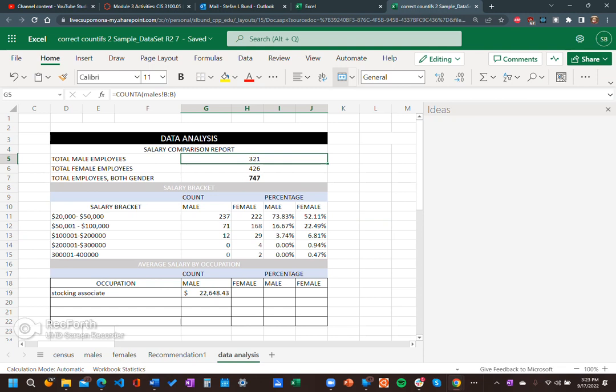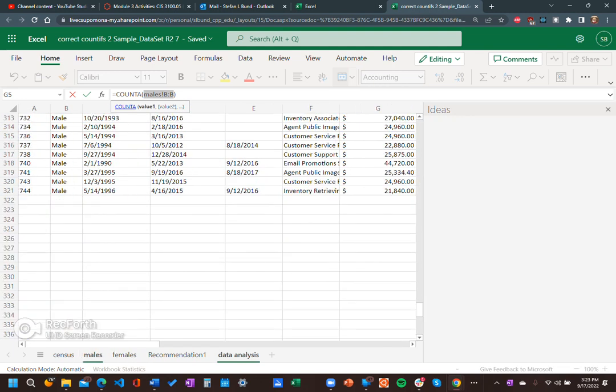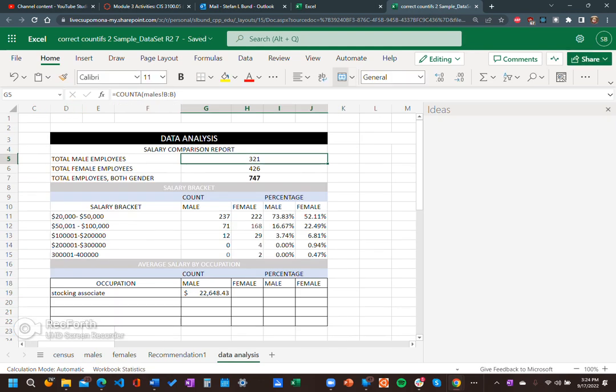And I invite you to pause, but I don't want you to type in males!B:B. I want you to go and negotiate to that sheet and then select the column that's relevant to you. Okay. All right, good job. So merged, male, female.